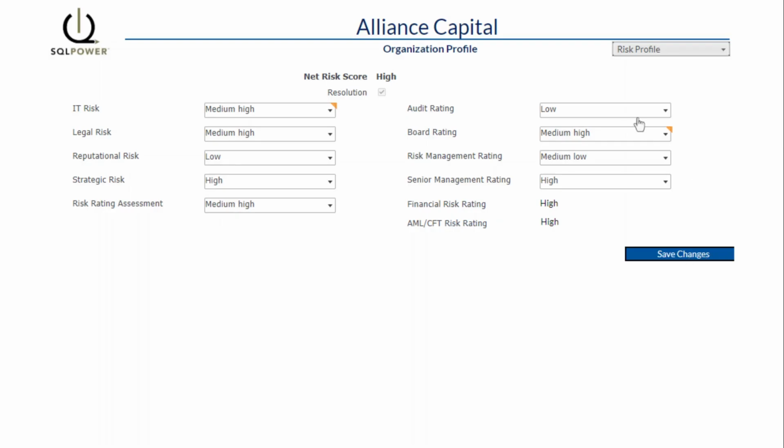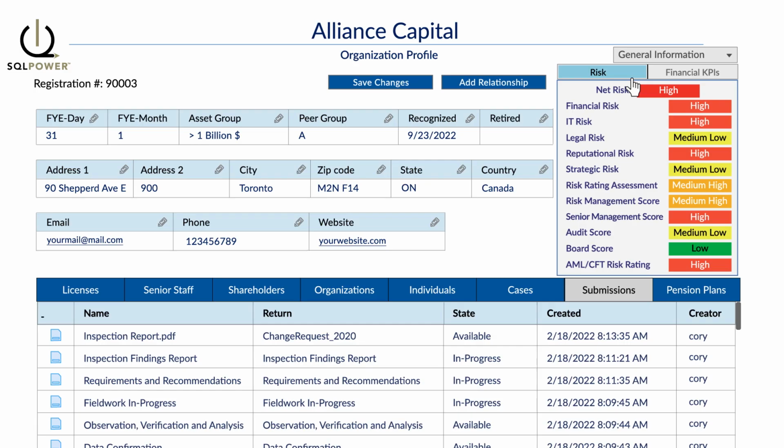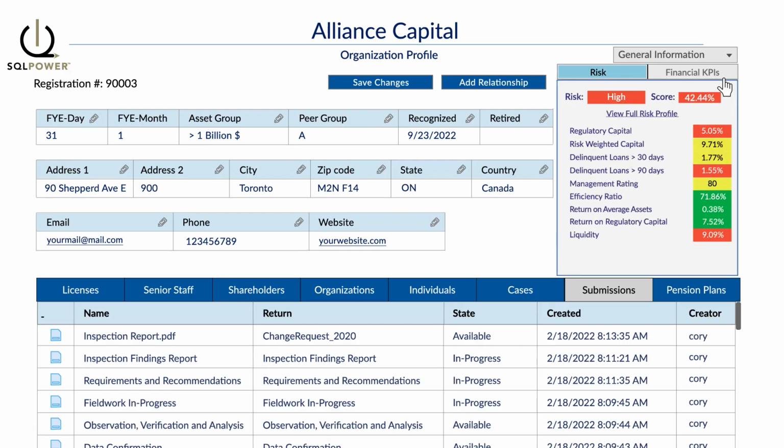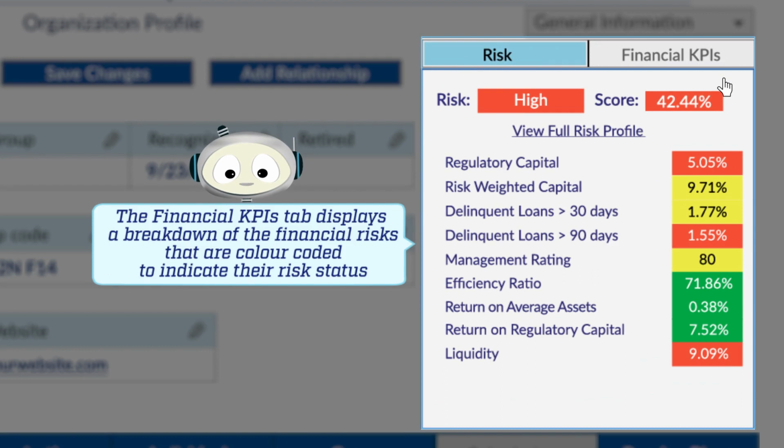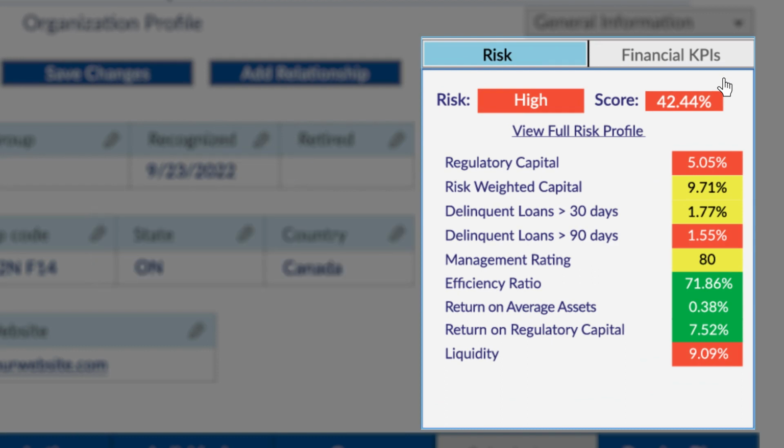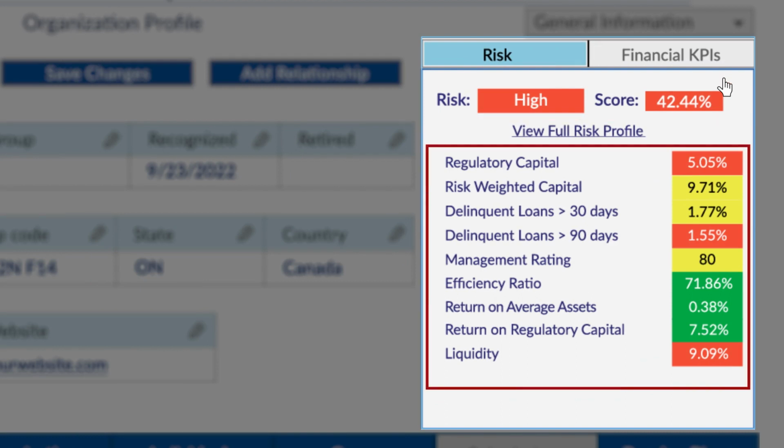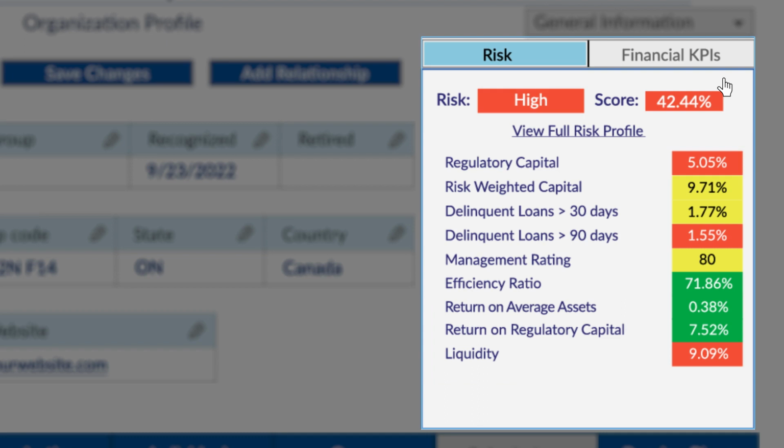As we navigate back to the General Information tab, we can see the Financial KPIs tab, where we can see a breakdown of the financial risks of this organization. Here we can see the absolute score from which the financial risk rating was derived, and below we can see a breakdown based on CAMEL ratings and their actual performance ratio that has been calculated from previously submitted financial filings. Each of the KPIs below are also color-coded to indicate their risk status.